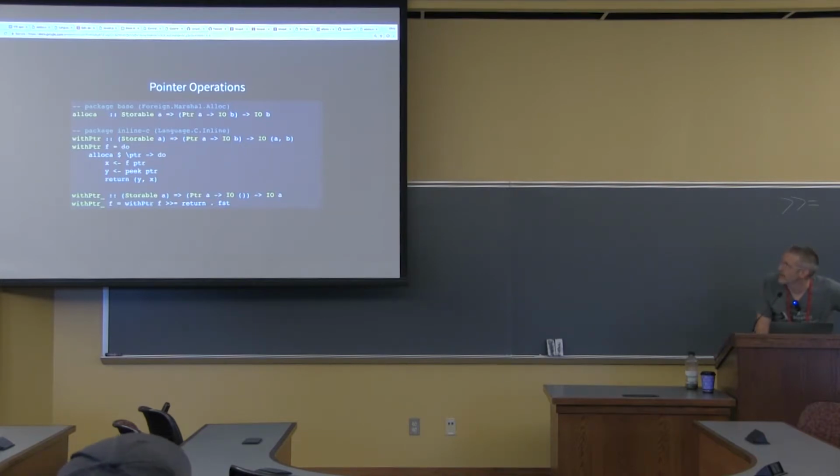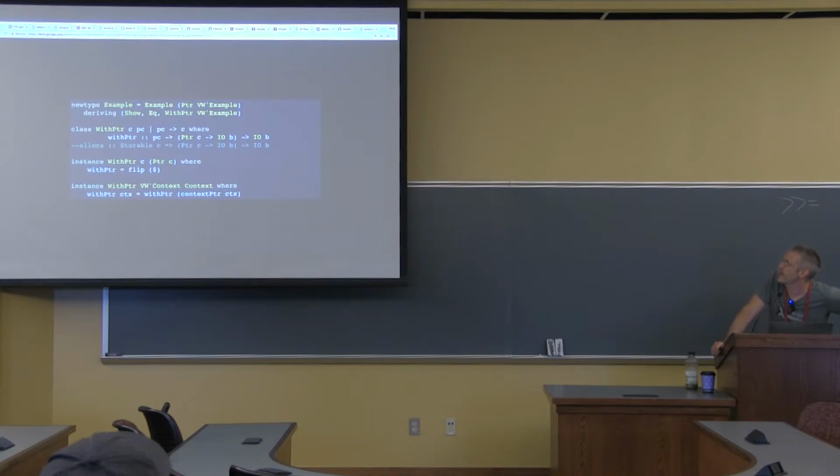Of course, if I don't actually have a Storable instance, I need that Ptr a explicit. And so that's what this withPtr function is doing, is taking the pointer explicitly. So it's spoofing Storable. And I need that because context and example don't implement Storable directly, but I still need to use them to keep track of VW models and examples and pass that knowledge back to VW.